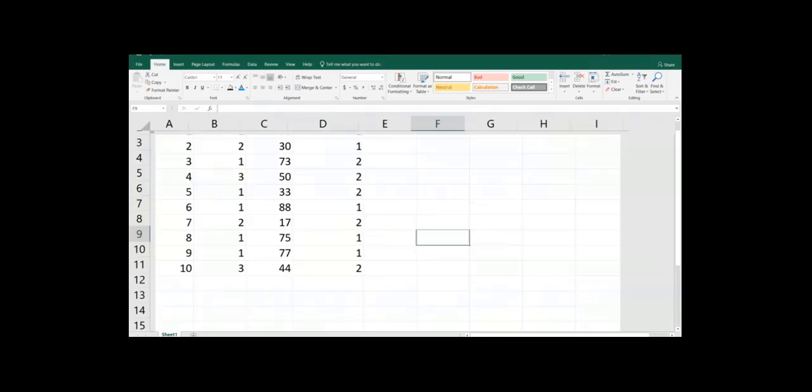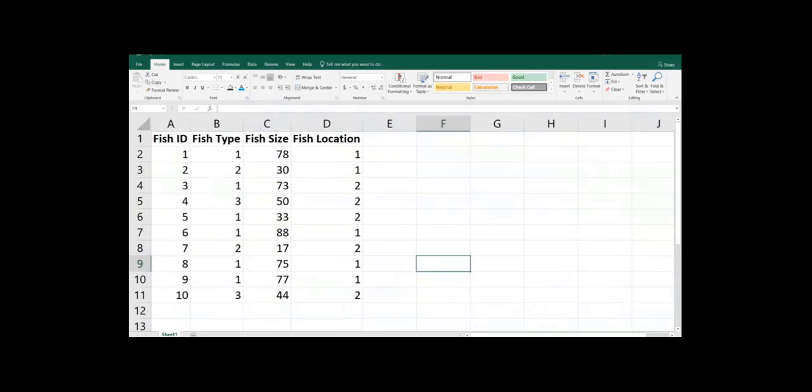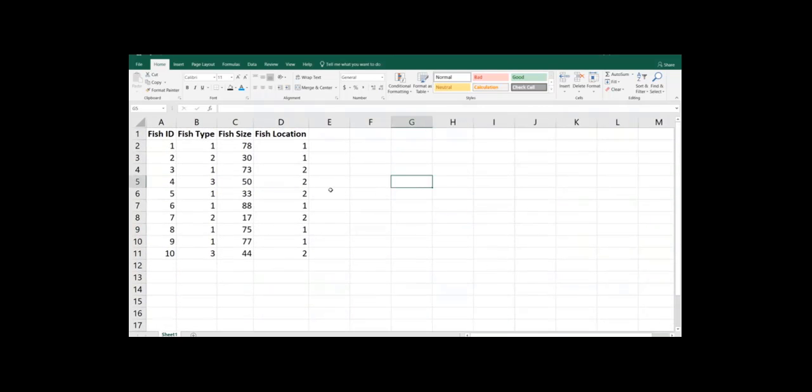I want to take a closer look at correlation here to see if we can snuff out any bias in the data. So I've got some simple data here. It's just some fish data. Let's say it was pulled from two different locations. And the fish size is anywhere from a min of 17 pounds and a max of 88 pounds with the average of 56.5.